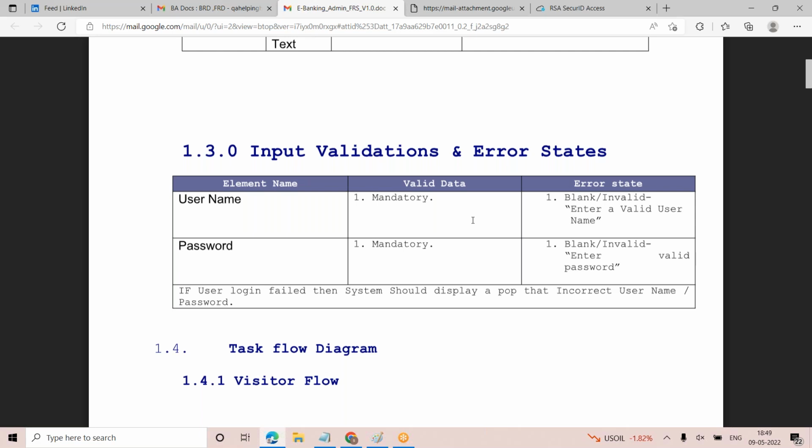So they have to mandate what is necessary. What is necessary for me to enter at minimum? If I do not enter it, what kind of error message appears? So for username and password, the element type is username and password. It's mandatory. Validate data is mandatory data. If you do not enter the right username, or if you leave it blank, then what kind of error should the user see?